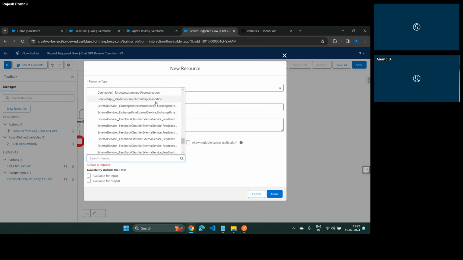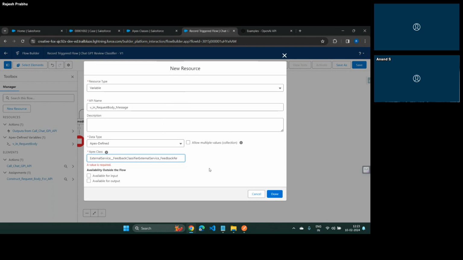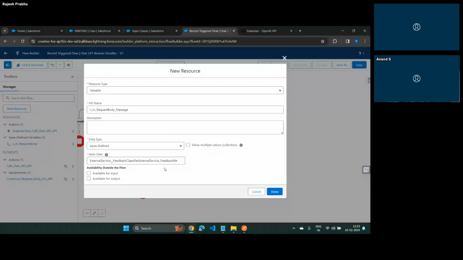Feedback classifier. Just carefully choose the right class. We are looking for not out, it's an input. So not out, out underscore 2xx. Yes, this is the one, right? If you look at the last one, in underscore body underscore messages, isn't it? So what else do we have? I think this is the one. Let's click on this. Okay, that's it, we are done.